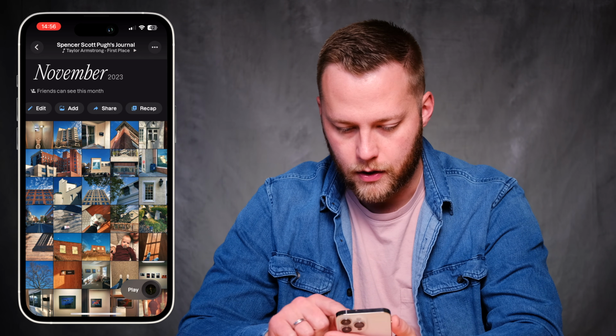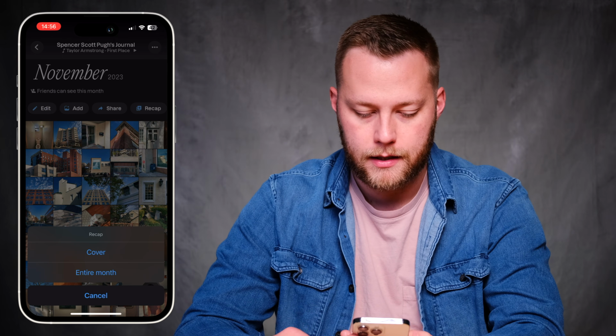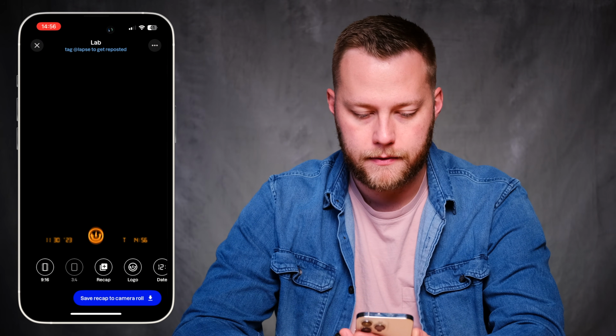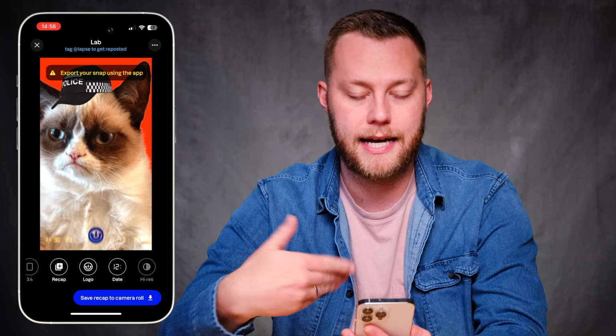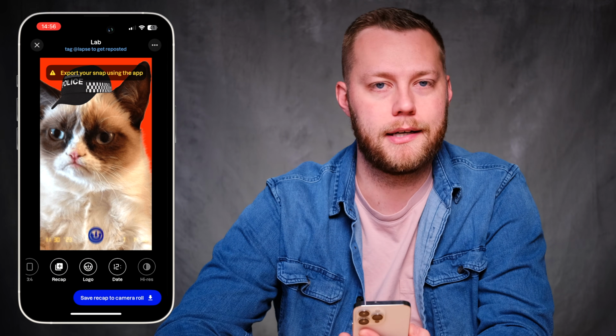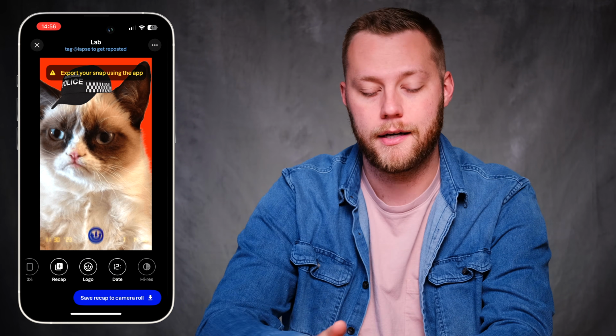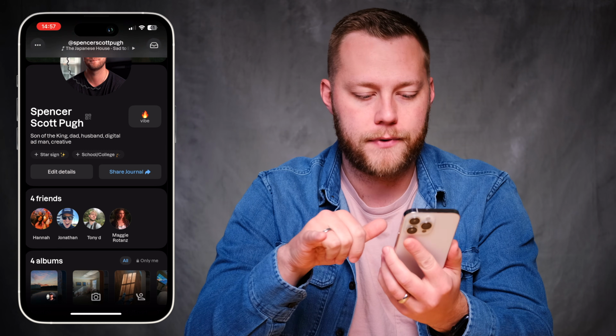And so you can go to recap, which is super cool. So let's do the entire month. It's going to cycle through all the photos, but this is something cool you could then download and put in your Instagram stories, something like that if you're on other social media channels. I have 4 friends on here.